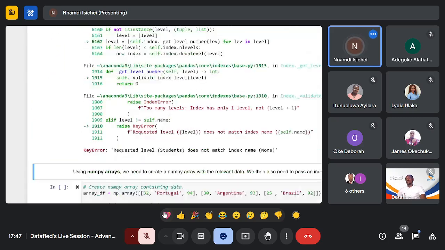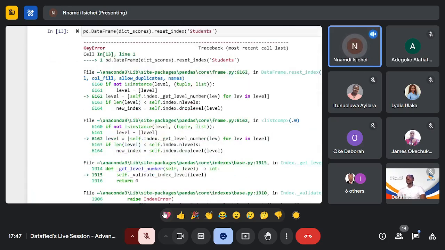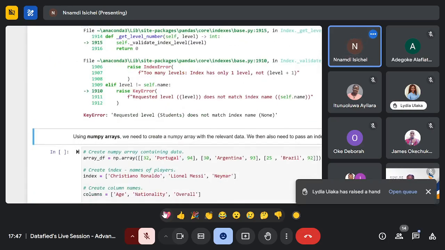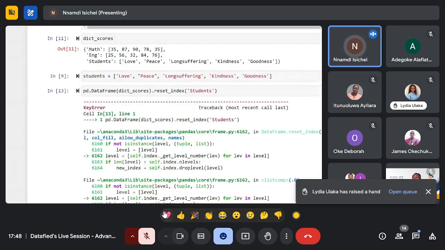Okay, I see. If you look at the last error, it says it's a KeyError: requested level students does not match index name, None. The reason it's saying this is because this reset is for when we had students as the index initially. When I say reset index, it will take the students out from the index and make it a column.